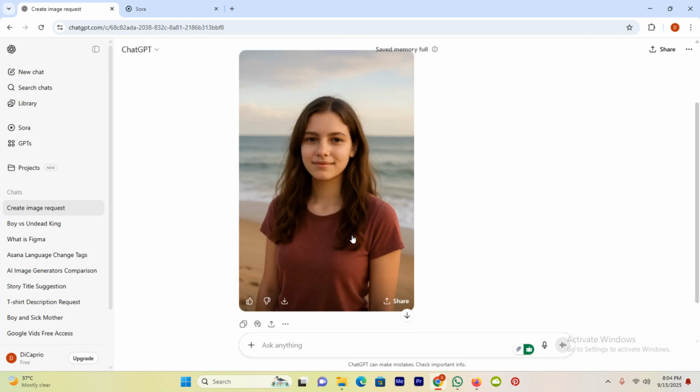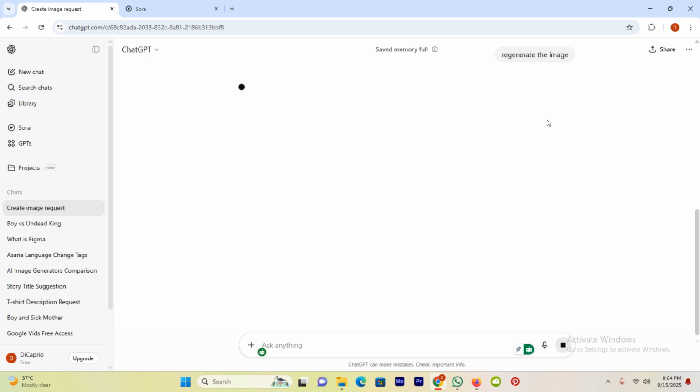So basically, generating images with the help of ChatGPT depends on your prompt. The better your prompt, the better will be the result. And if you want to download, then click on this icon, download. And if you want to generate again, then here, simply write regenerate that image. And ChatGPT will start processing again on your images. And that's it.